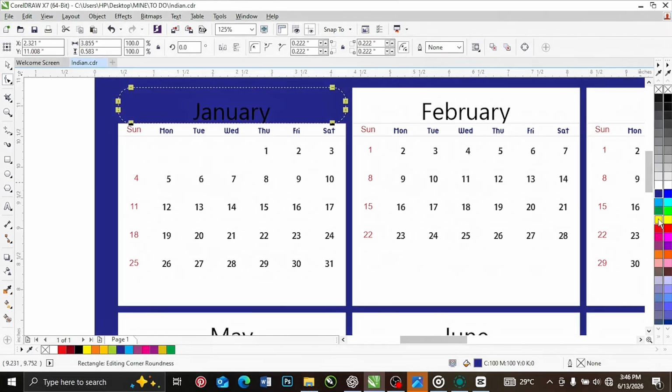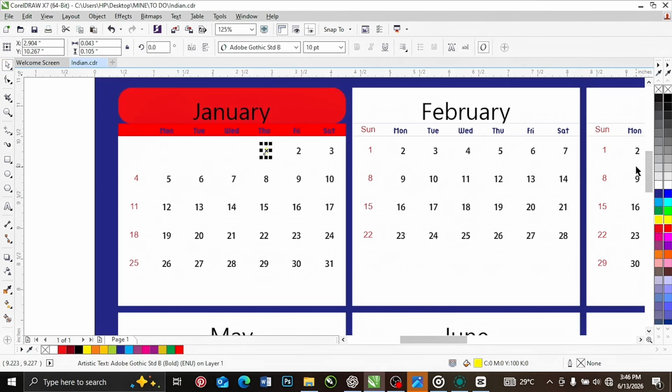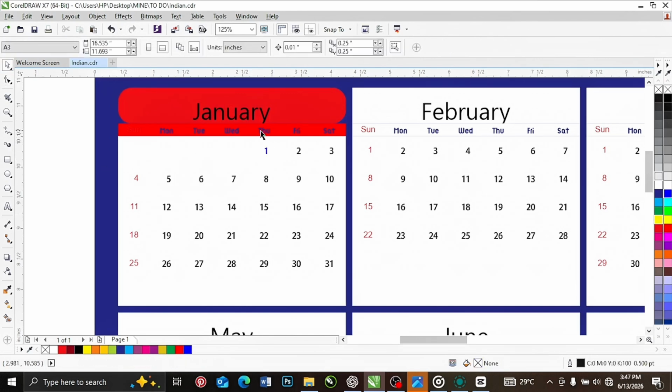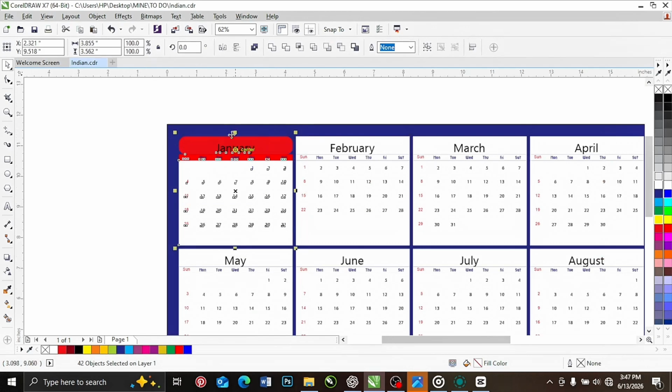Anything you want to do to the background now, you can do to it. Even the text and the numbers, anything you want to play with inside here, you can play with. After, don't forget to group it so that when you move, they will move together.